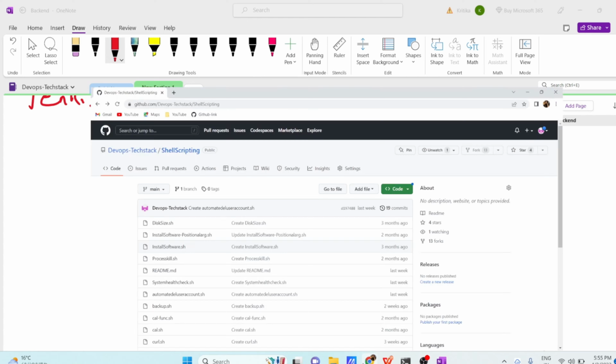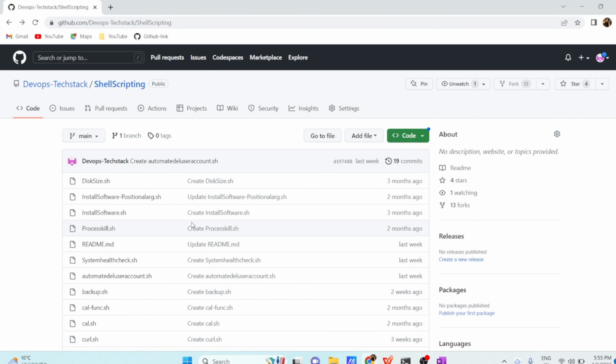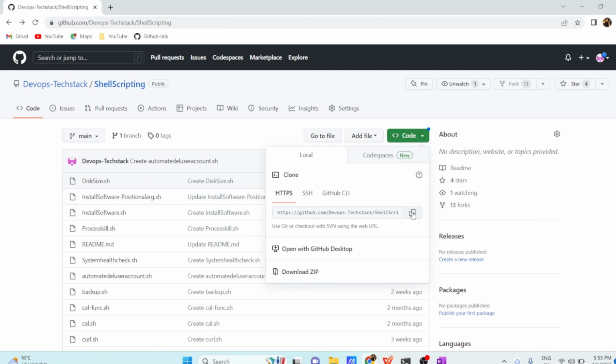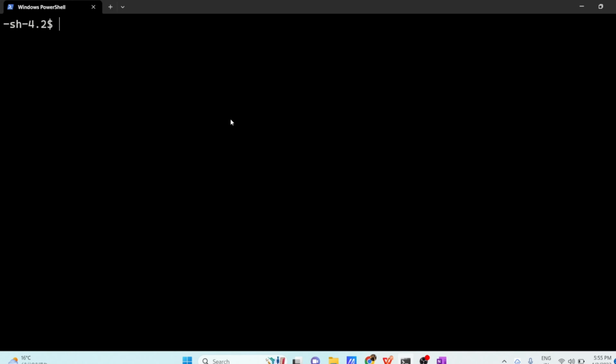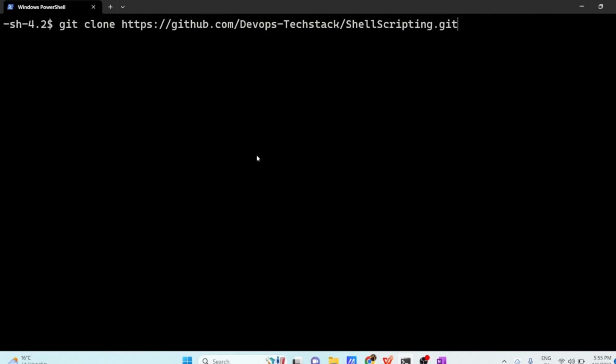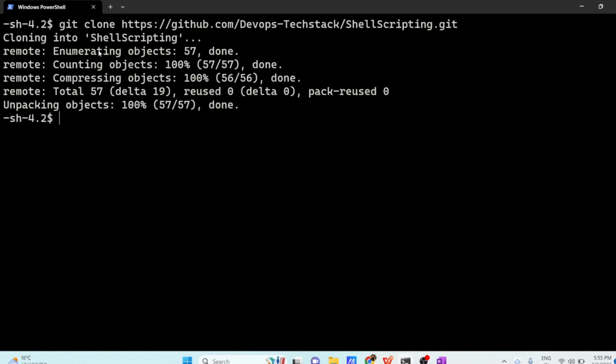The very first thing is, for example, this is one of my repositories related to shell scripting. What I am going to do, this is a public repo, so I will just clone it using the HTTP URL, right? This is one of the machines. Here I'm going to clone my code. For cloning or downloading the code, you have one command called git clone and then the HTTP URL. Hit enter. Since it is a public repo, it has been cloned into shell scripting, right?